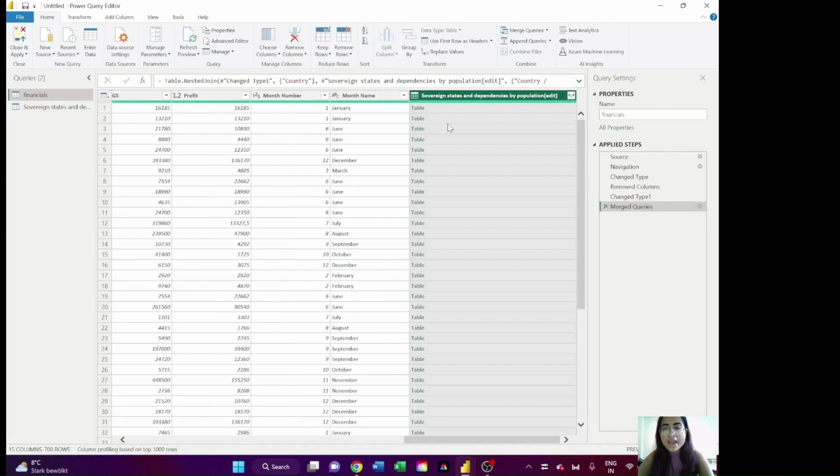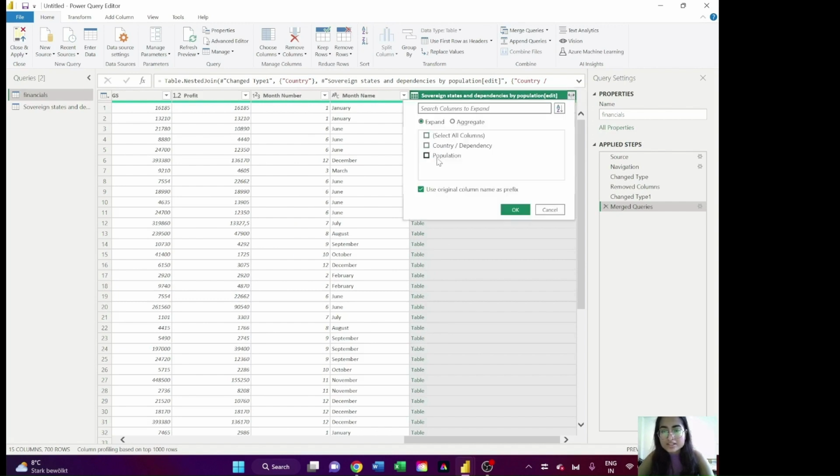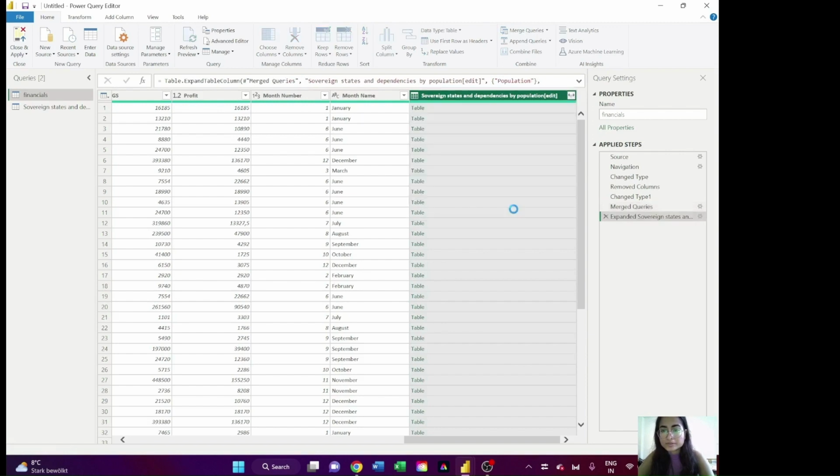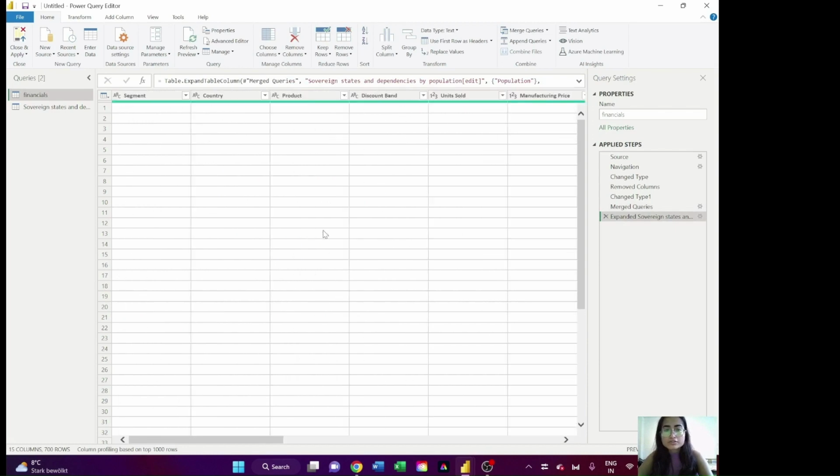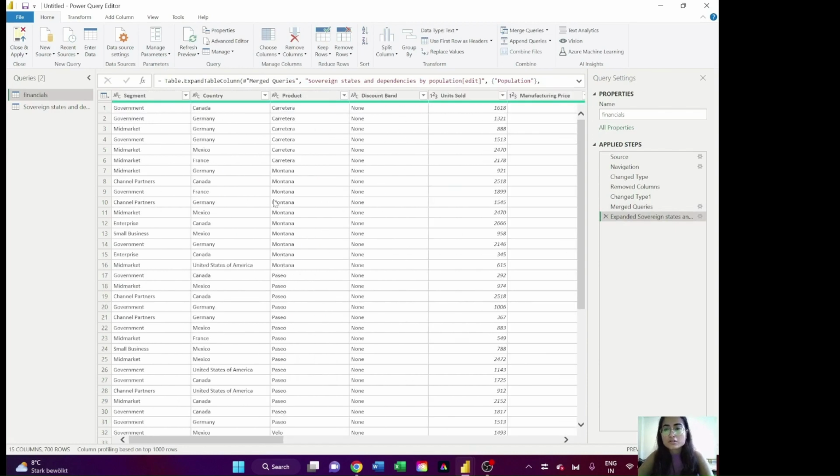So now I have the other information merged in this table, but I don't see the information that I actually need. So I'm going to click on this, and I'm going to select population here. Okay, so now I see that I have almost all of the information, and it looks pretty good to go, and I can make reports from here.